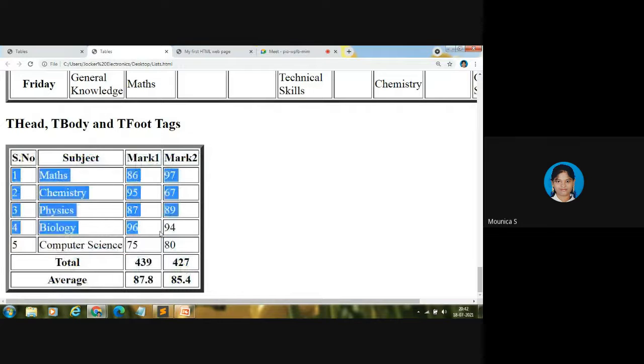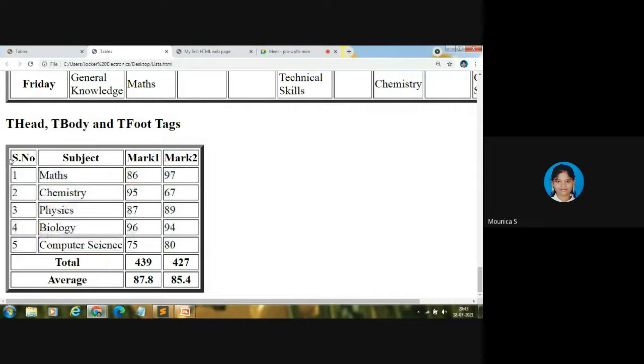So this is the body section. The section contains some data, we can call it the body section. The section present in between the header section and footer section, we will be calling the body section. The section present above the body section, we will be calling the header section. Similarly, the section present below the body section, we will be calling the footer section.